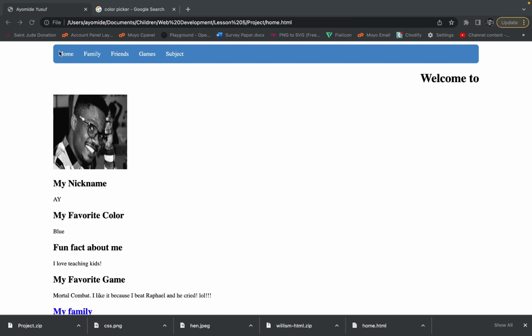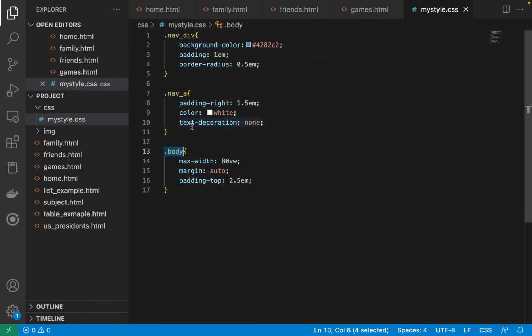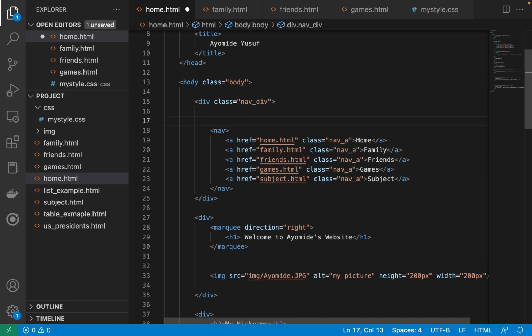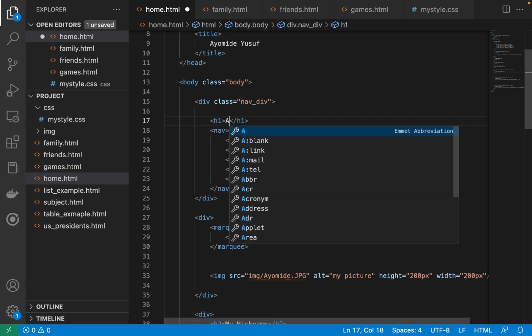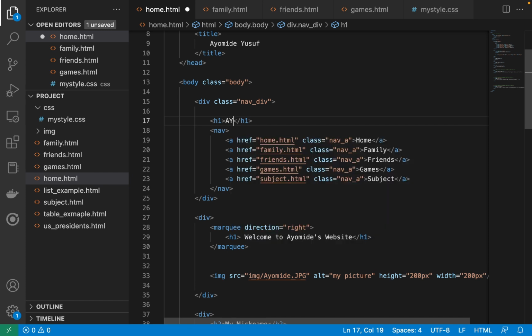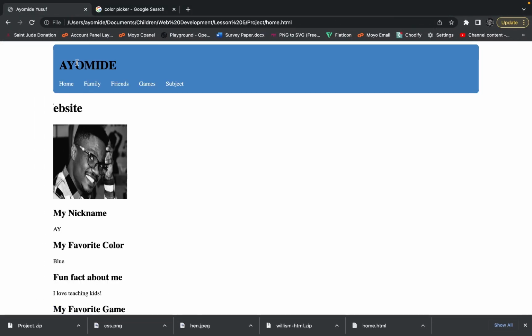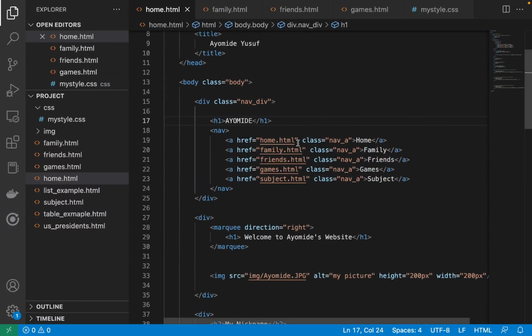Before this home, I want to add my name. Let's see if that's going to make it look good, okay? So just inside here, let's have h1, and let's just put my name inside the h1, okay? Ayomide. All right, so let's see how that's gonna come. Okay, so you see it's coming this way, okay? But I want to make the text white, okay?